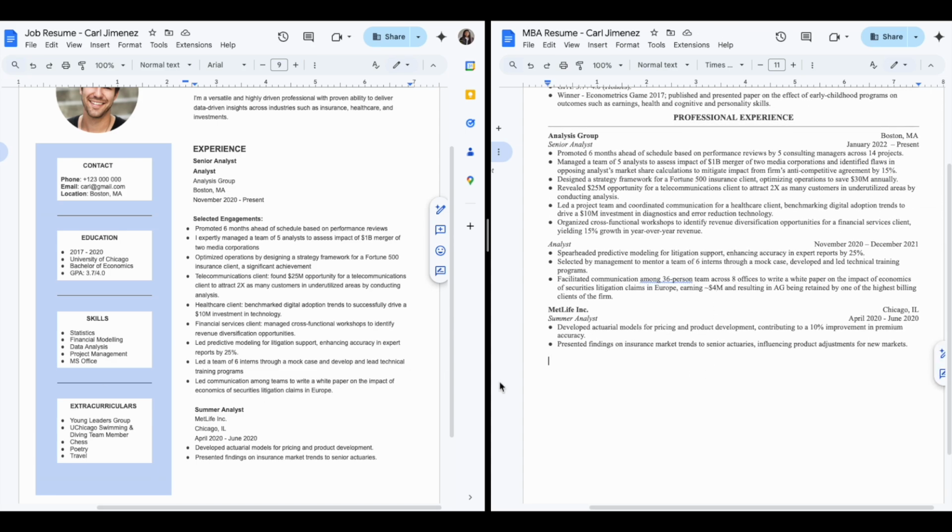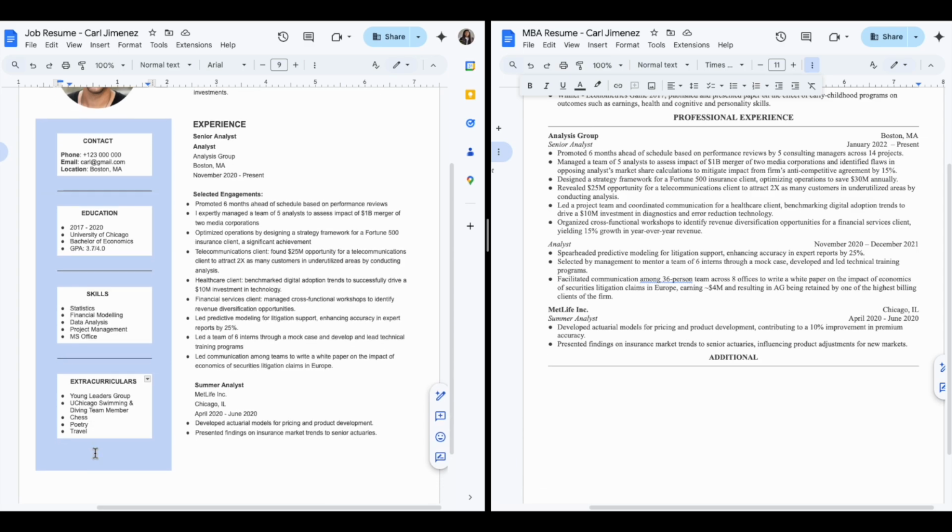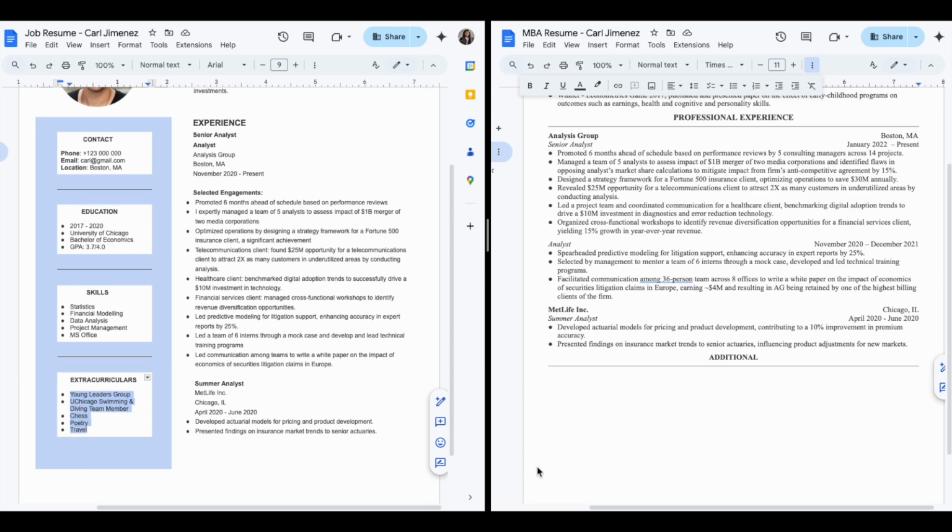And finally, let's add in our additional section. Put that in caps, bold it, center it, add the divider, make sure the spacing is at 6 here as well. Good. And now let's copy over the extracurricular section from Carl's resume here.